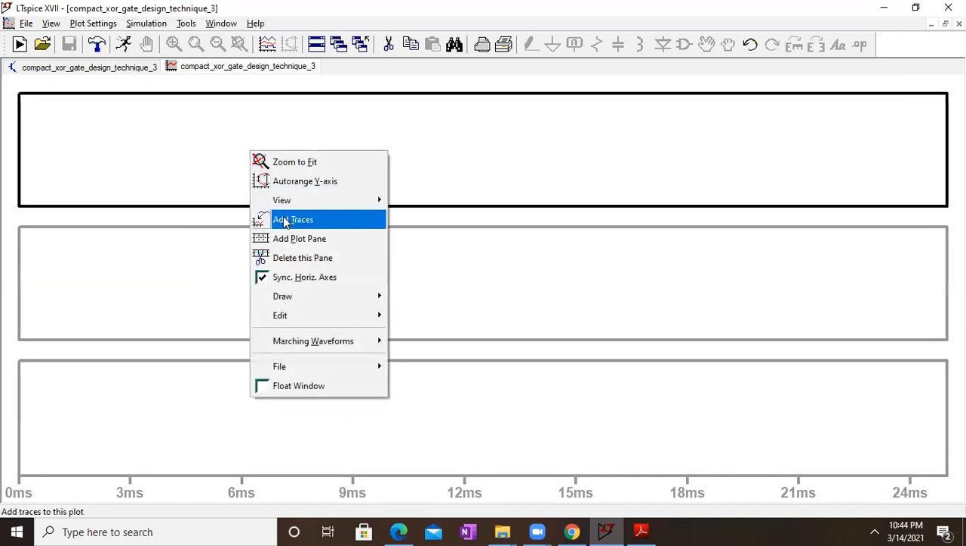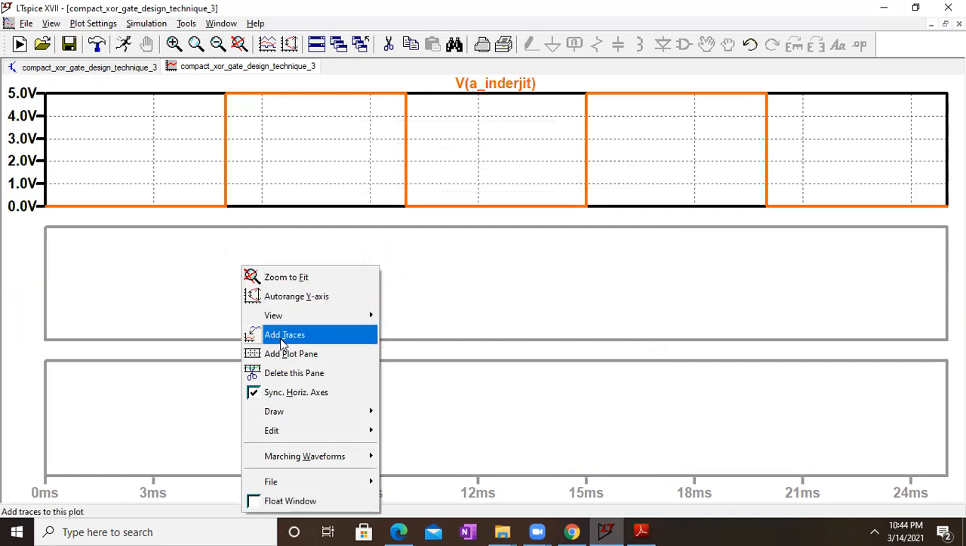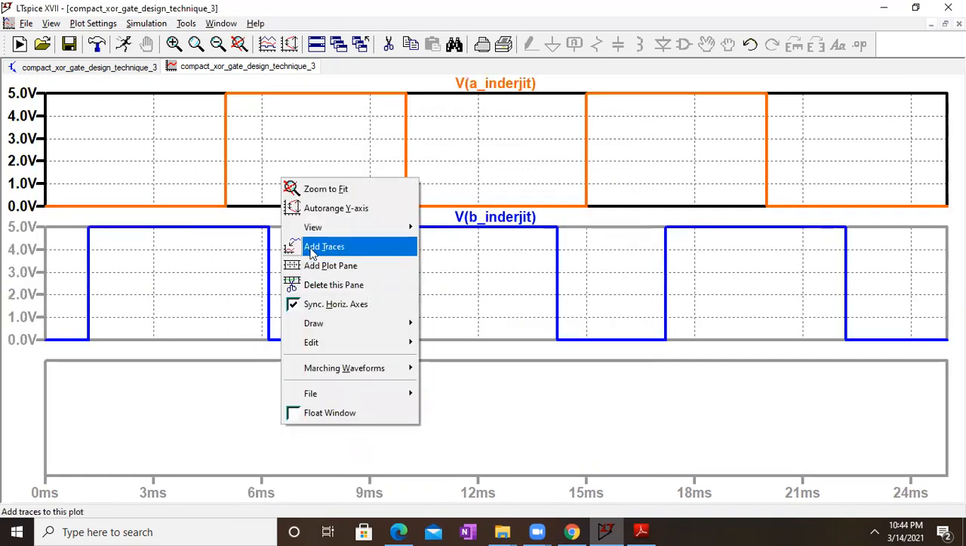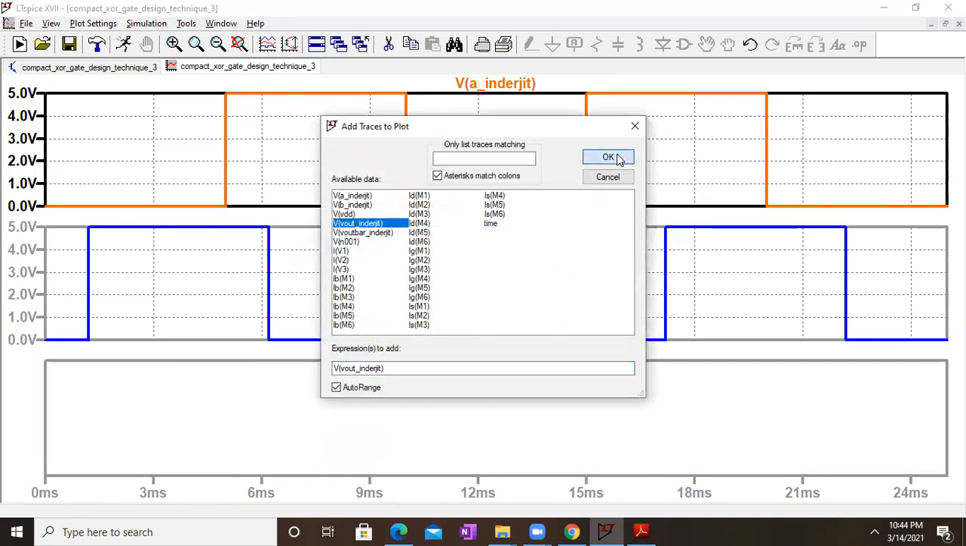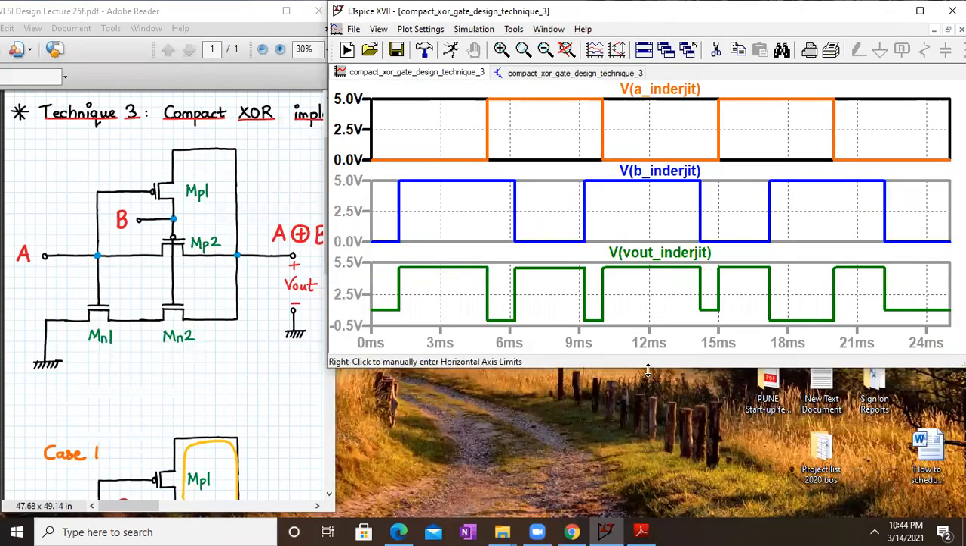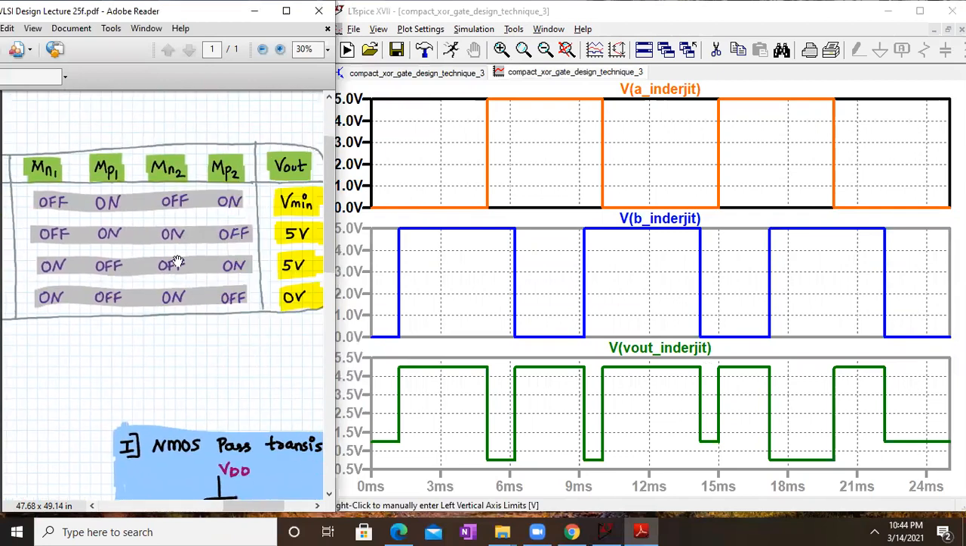And here I'll plot VA first. Next I'll plot VB, and finally the output Vout. Okay. Now let us analyze this one by one. Let me just keep it like this and let us take it case by case. Let us go to the truth table. So VA and VB.